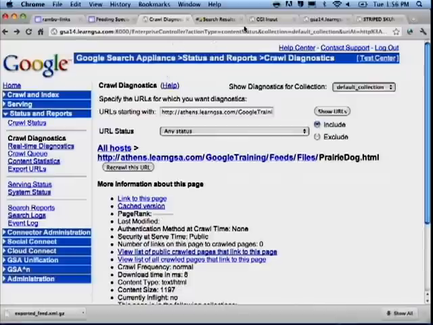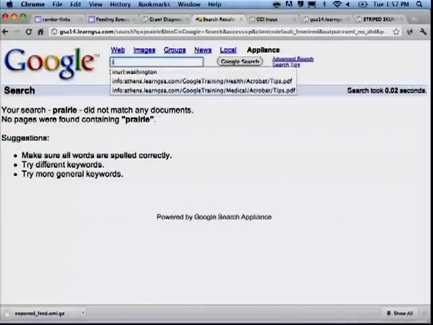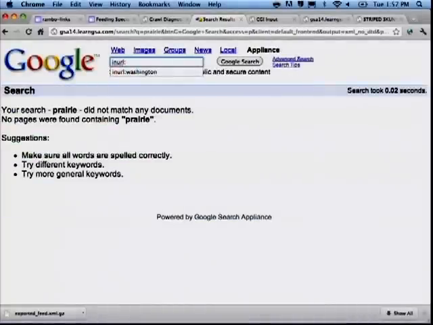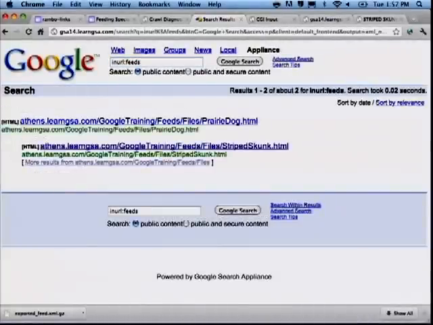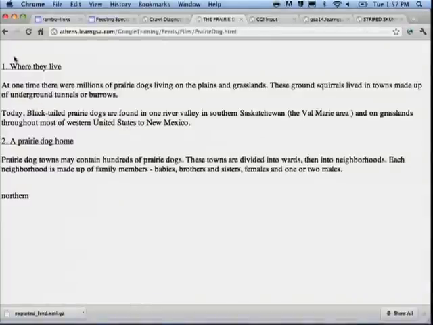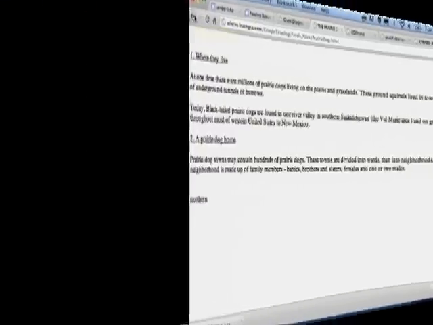I'll try and run a search and see if I can get it anyway. In URL, feeds. Okay, here we go. Yeah, I've got some. And what I don't see, let's see, wait a minute. I don't see the snippet. Oh, because I did an in URL search. I don't see the snippets then. Let's see, I can look for today or black-tailed prairie dog.